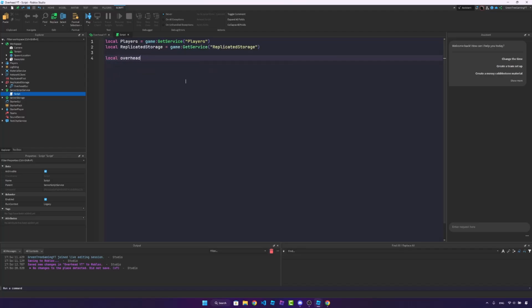Let's get the overhead GUI template, which is replicated storage, wait for child, overhead GUI. I'm going to get the group ID, so that's going to be the role. And here you want to paste in your group ID. Now I have a group ID, which is my Brick Sauce Entertainment ID. Make sure to join the group. But once we have that, we can actually start coding our main function.